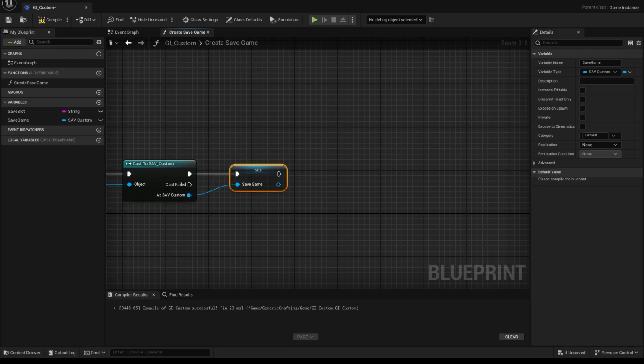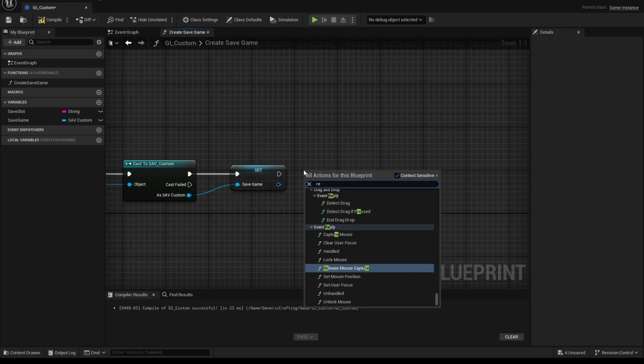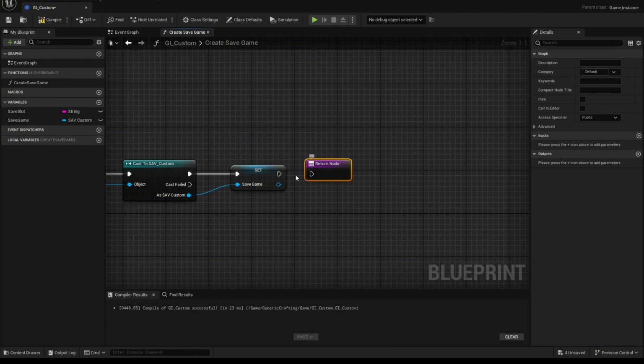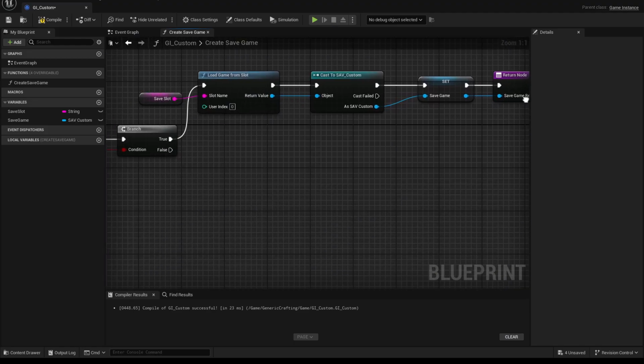And I want to return here. Now, I don't use this return often, but I do want to have a return node here. So we're going to type return to get our return node. And I'm just going to pass this right into the return node. And this is going to be my save game ref. I'm not sure we'll need this at all, but I like to have the return of the valid save ref here, just in case I do need it later on.